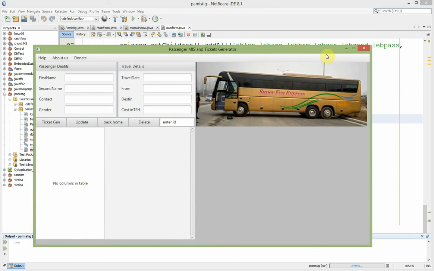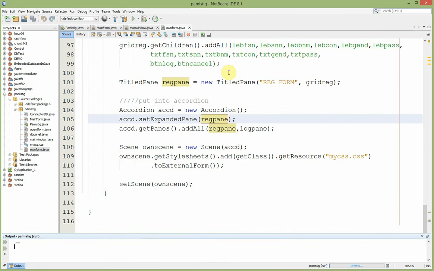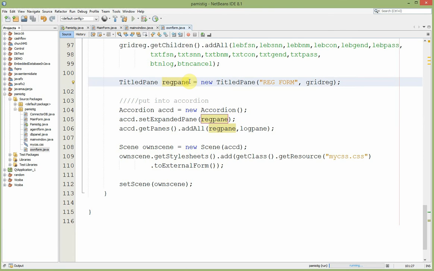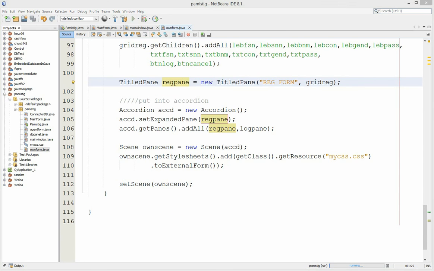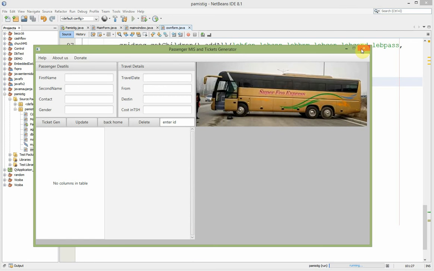I think Accordion is a beautiful and nice effect in JavaFX to use to simplify and to make your application more attractive and something like that.